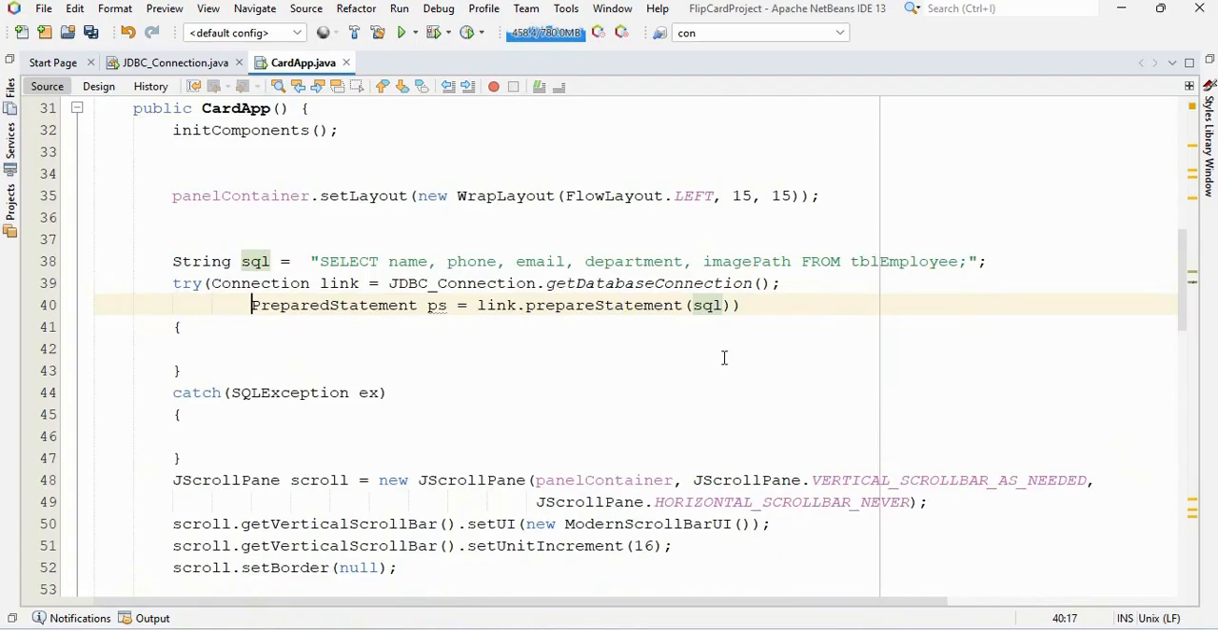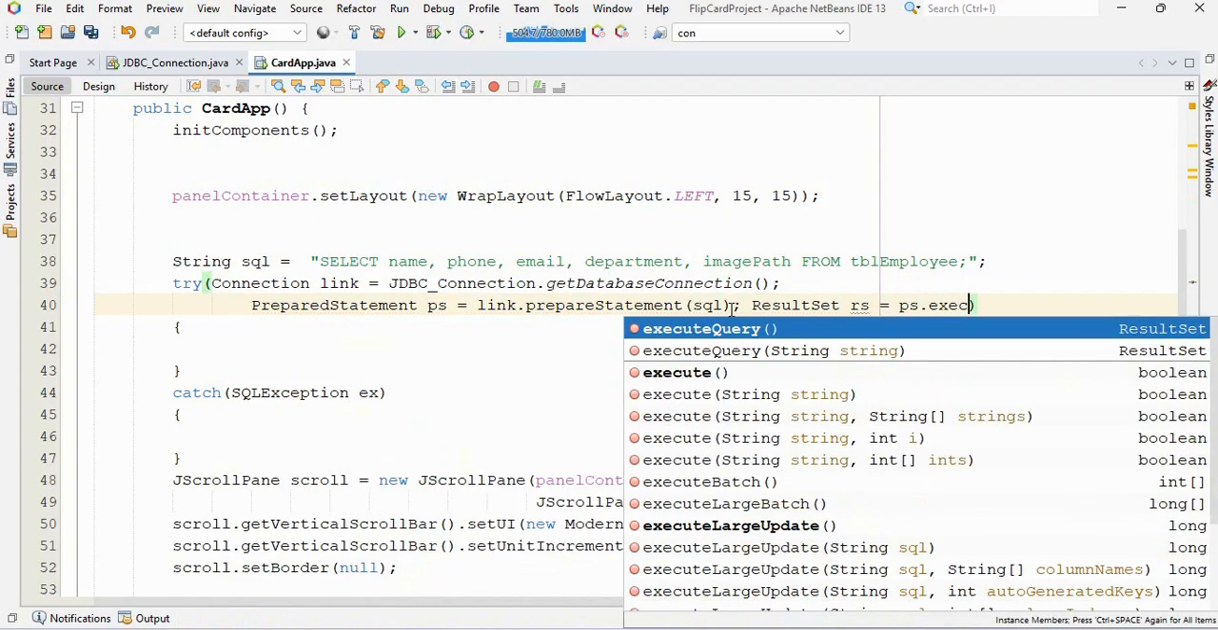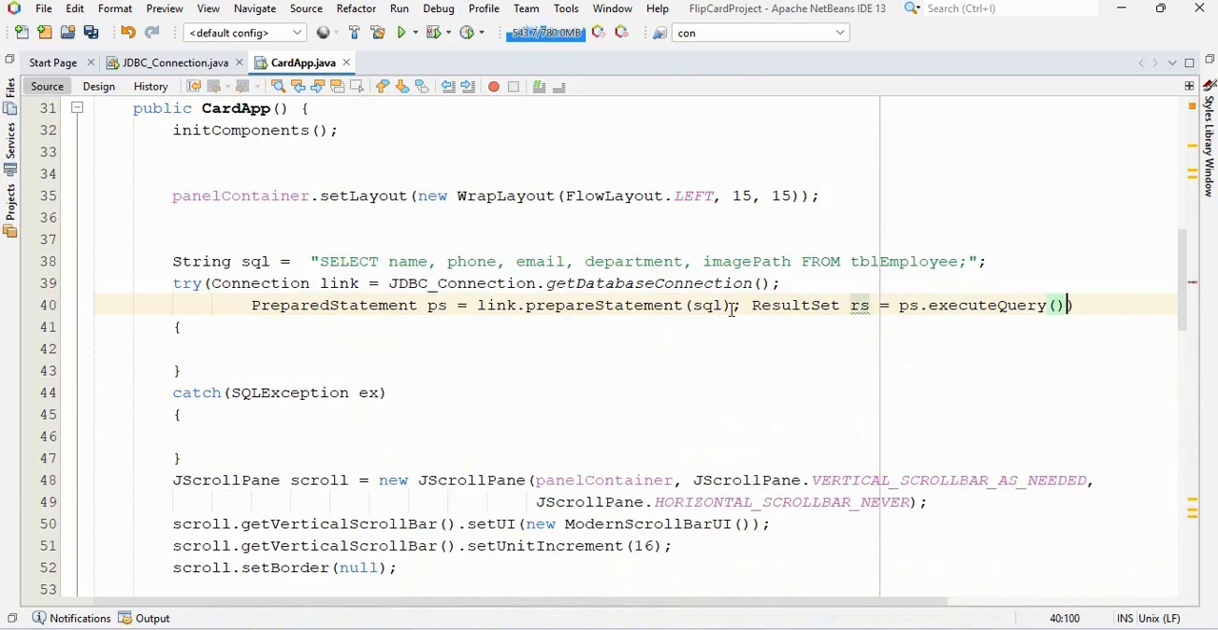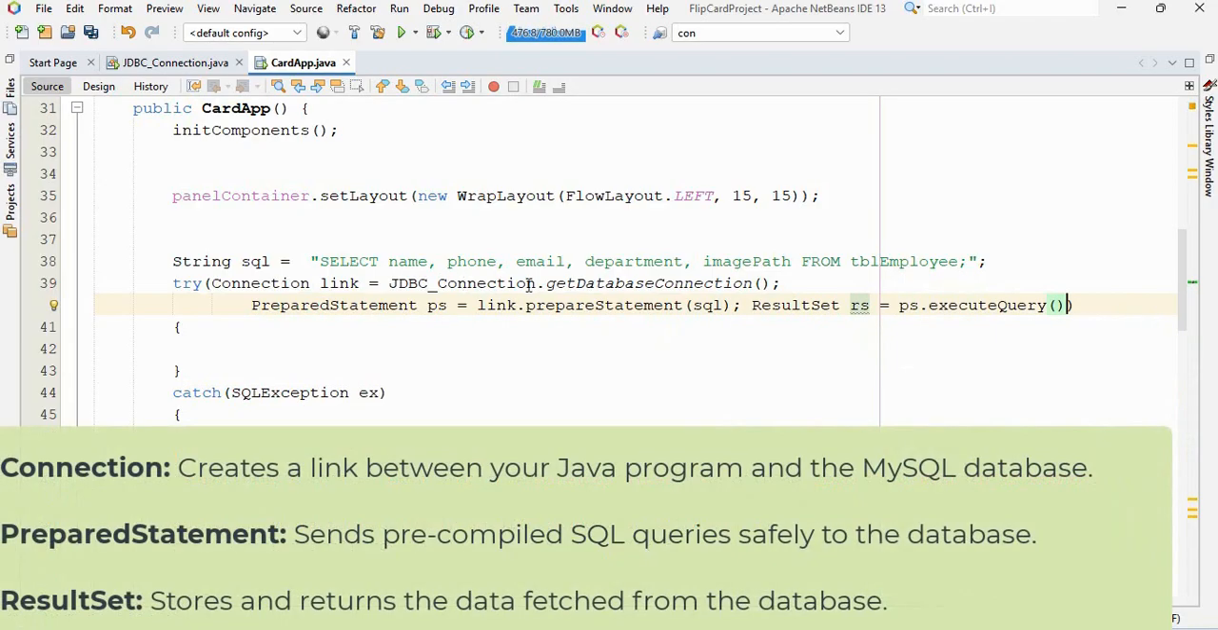PreparedStatement ps equals link dot prepareStatement, and we want to pass the SQL query. That is good. After that, we want to write ResultSet rs equals ps dot executeQuery method. That is good. In one line of code, we established the connection, prepared the SQL statement, and executed that query.